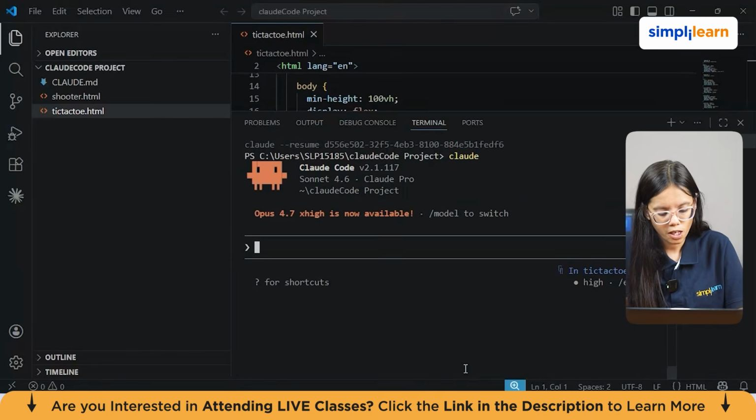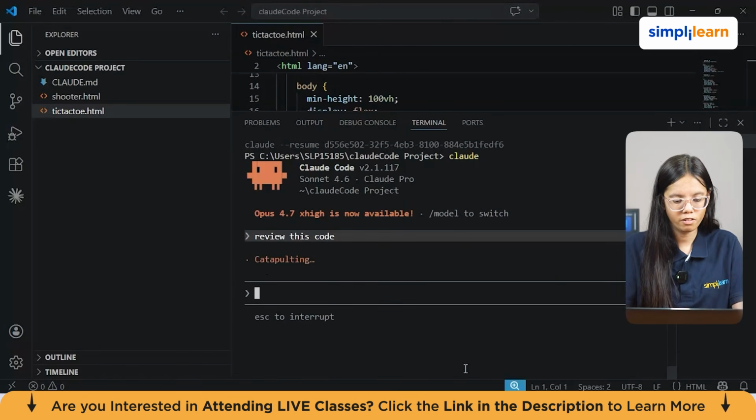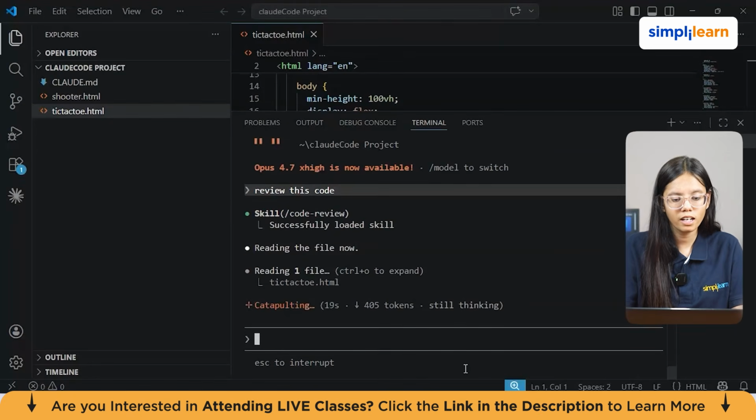Let's suppose I'm giving a prompt like this, a basic prompt, review this code, and I'm pressing enter. Let's see what it gets. So I have given it a code review skill previously, so it is analyzing that skill, and according to that skill, it is reviewing our project file.